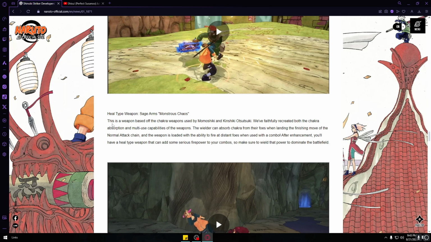We have a new heal type SS plus weapon, Sage Arms Monstrous Chaos. This is a weapon based off the chakra weapons used by Momoshiki. Okay, Momoshiki, we finally got some Momoshiki stuff into the game. We faithfully recreated both the chakra absorptions and multi-use capabilities of this weapon. The wielder can absorb chakra from their foes when landing the finishing move of the normal attack chain. And the weapon is loaded with the ability to fire at distant foes when used with a combo. Okay. After enhancement, you'll have a heal type weapon that can add some serious firepower to your combos.